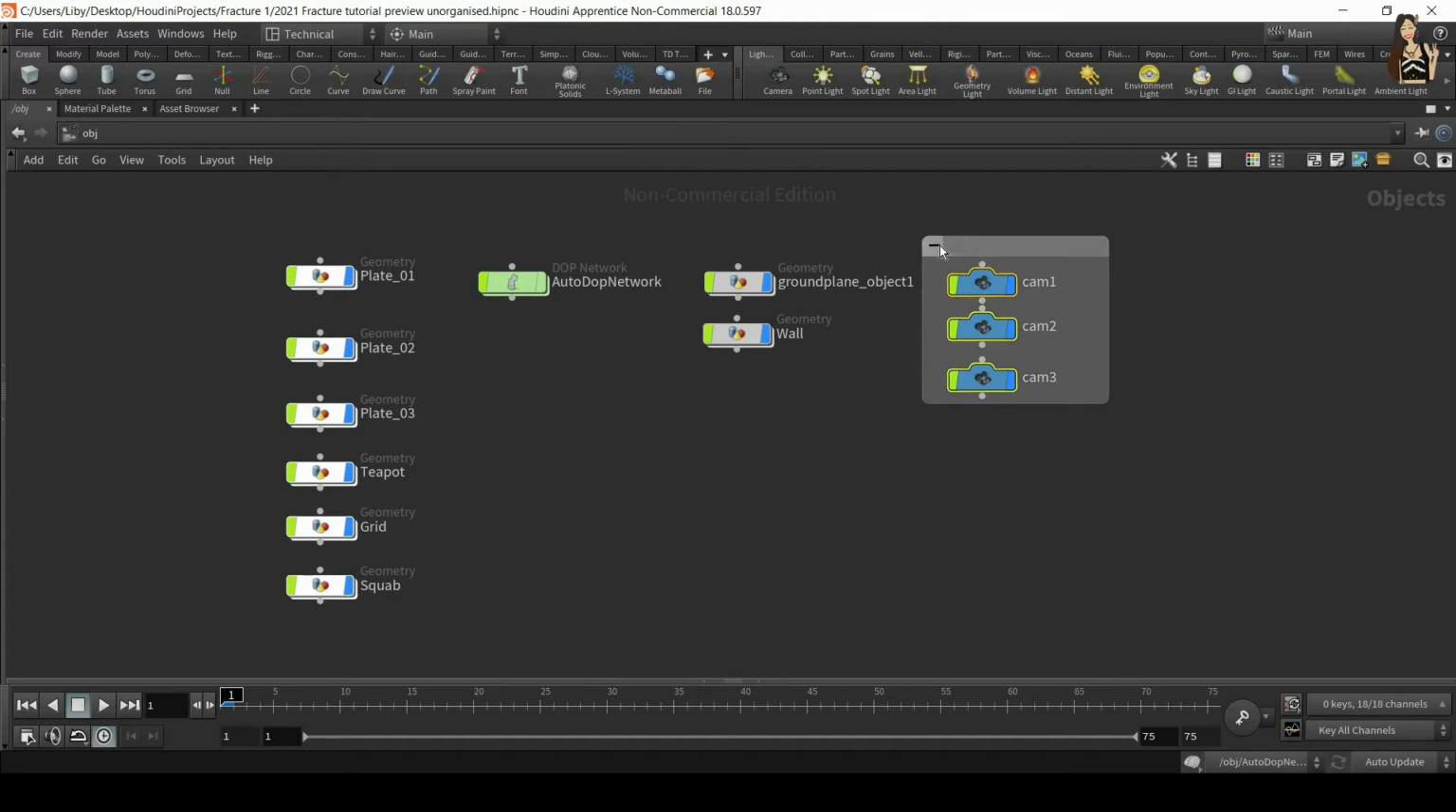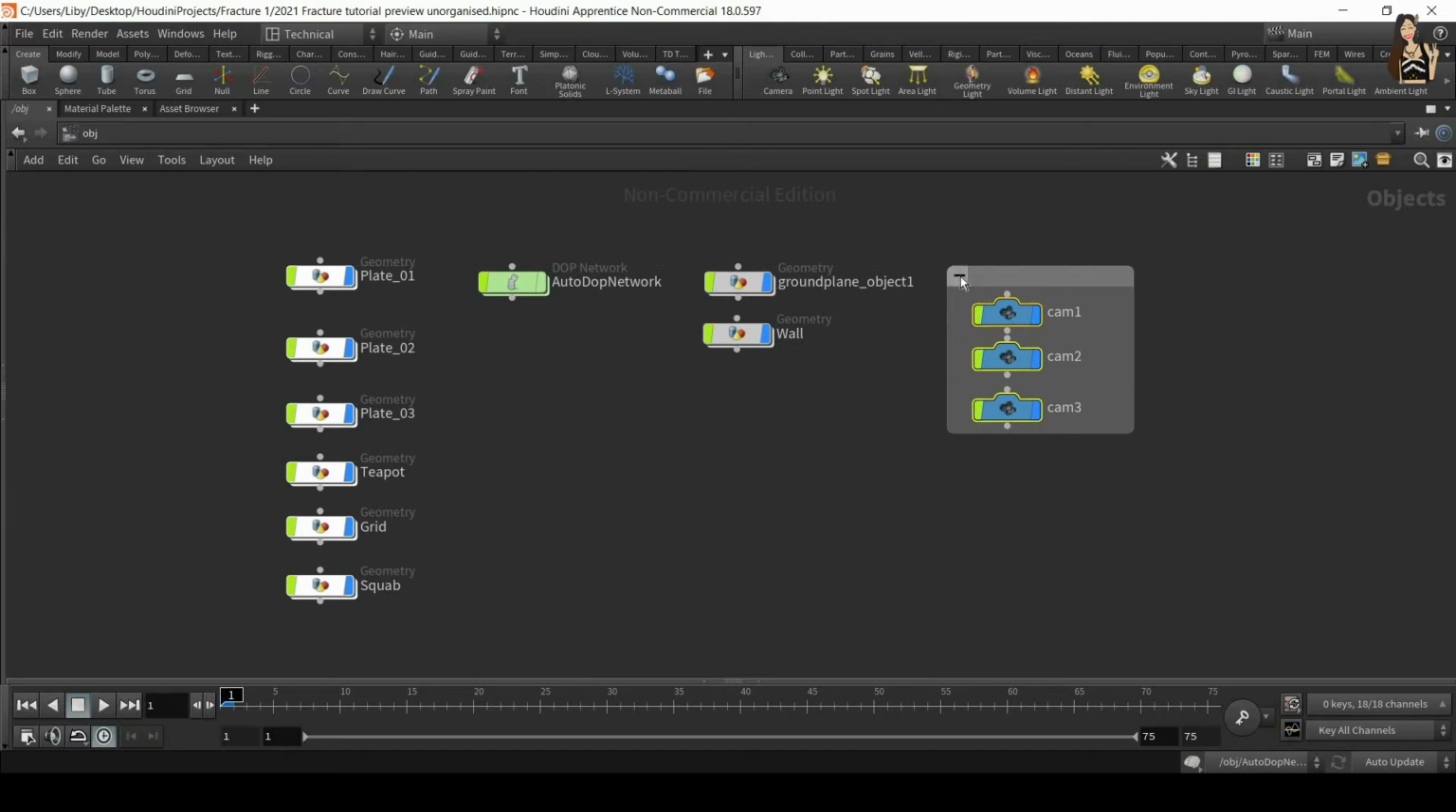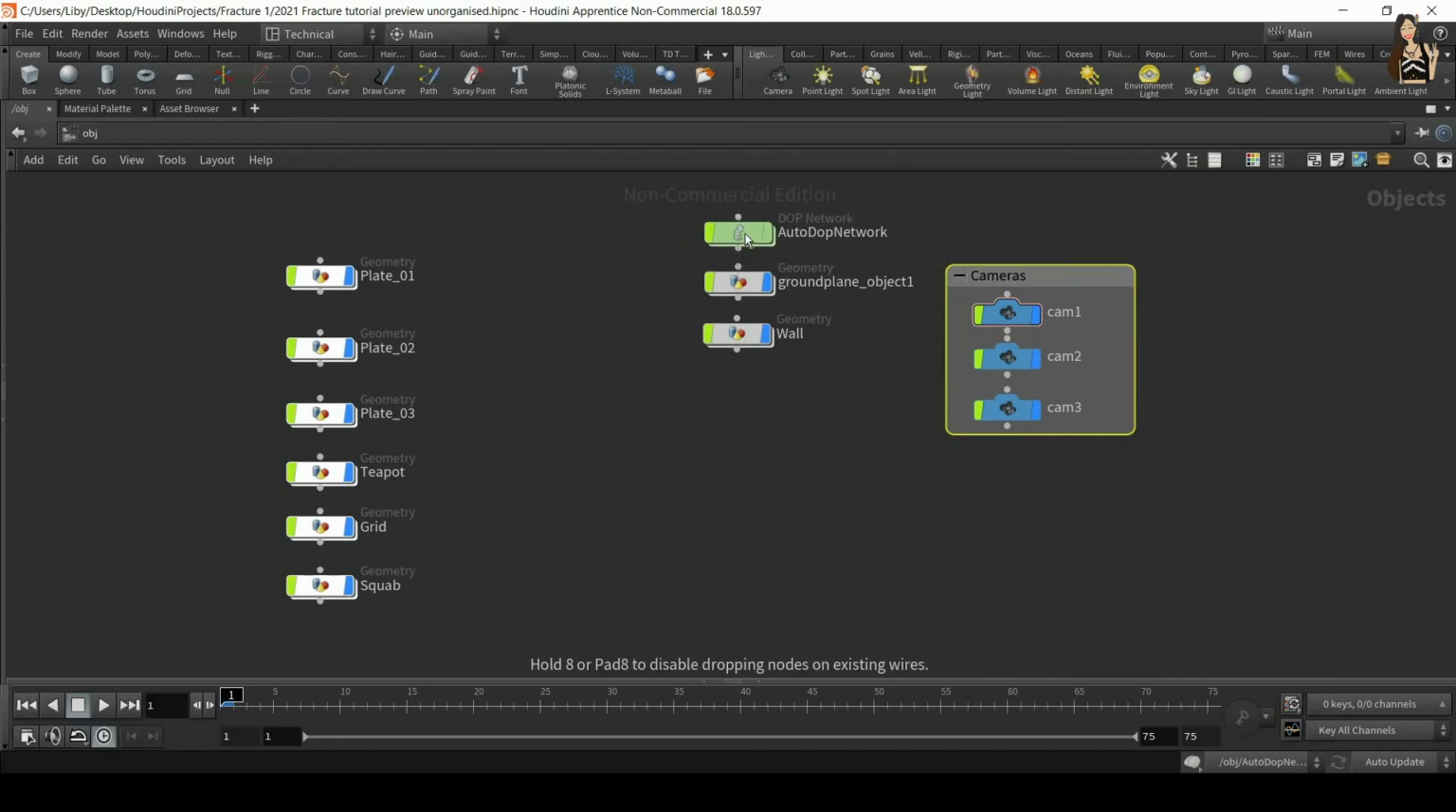Okay, and now you can see that it grouped our nodes. It created a net box, so I can move it around and the cameras will move as well. I can minimize it and it will minimize the cameras and give me some description of what's happening inside. And I can also double click here on the top to rename this group, so I can rename it to cameras. Okay, now I will group these three nodes.